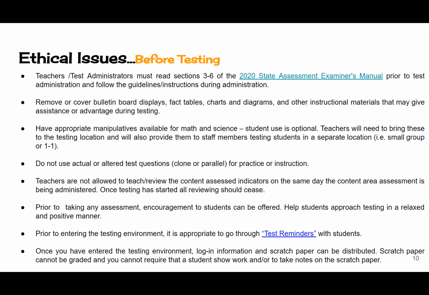Remove or cover all bulletin board displays, fact tables, charts, diagrams, and other instructional materials that may give assistance or advantage during testing. Have appropriate manipulatives available for math or science. Student use is optional. The teacher will need to bring these to the testing location and will also provide them to staff members testing students in locations such as a small group or one-on-one.